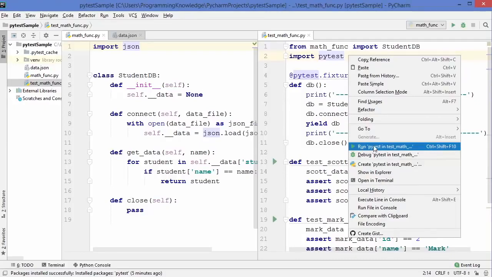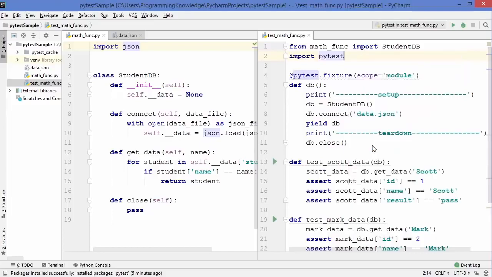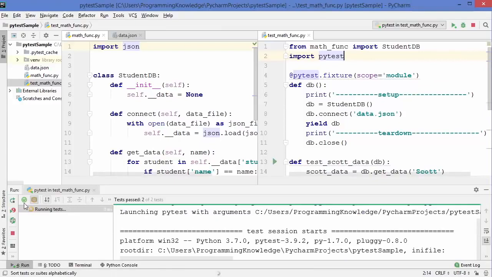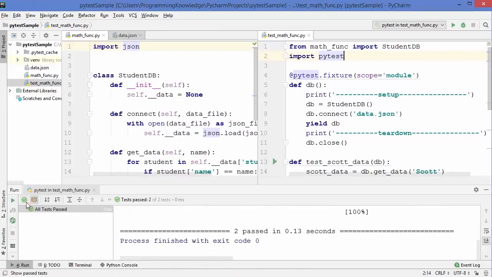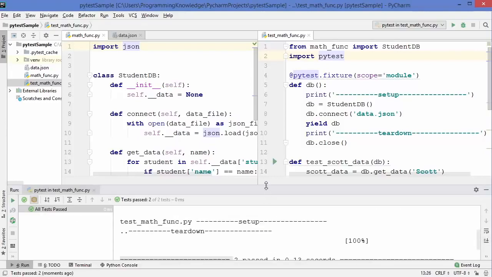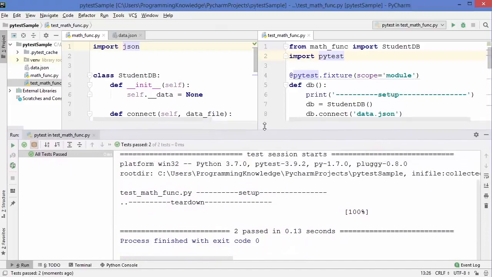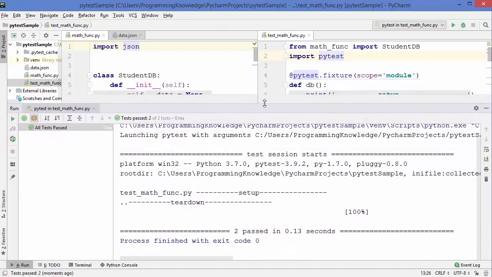So just click on this option which says run Pytest in the file, and as soon as you do this you will be able to see this window for the Pytest. You will see all the tests which have been passed on the left hand side and the terminal output on the right hand side. So let me just maximize this window here.